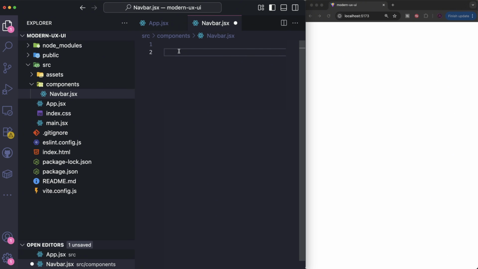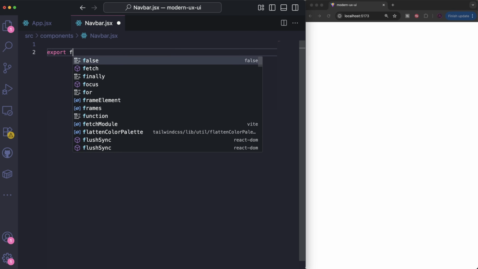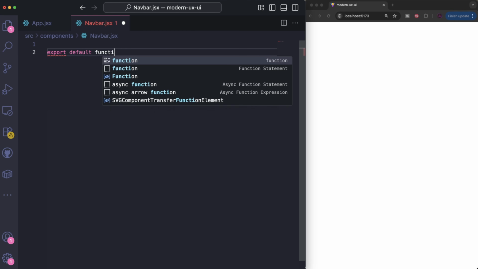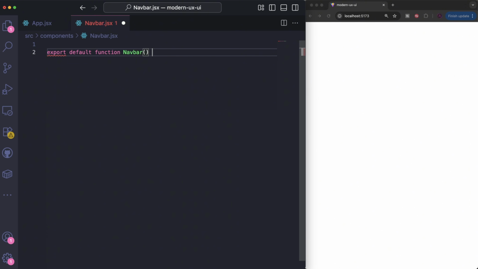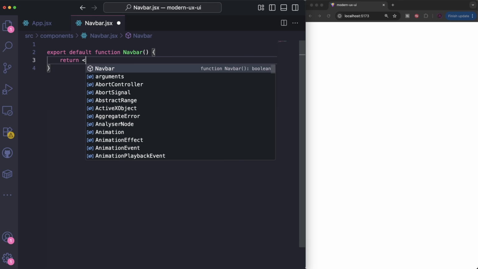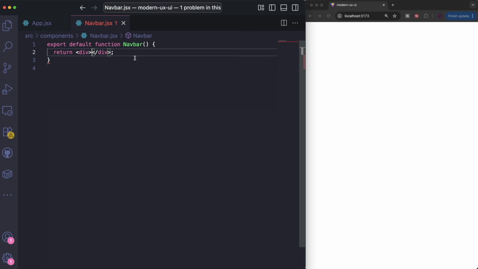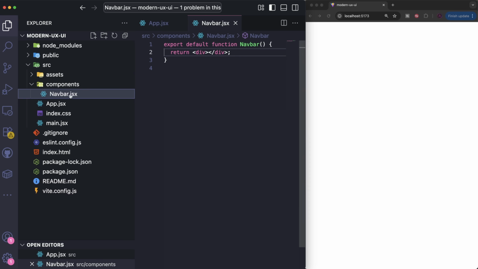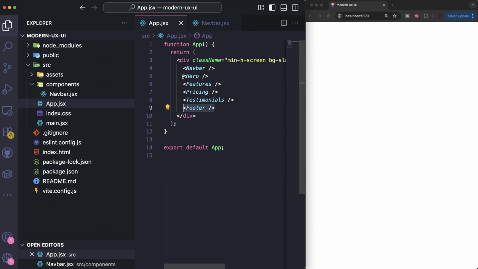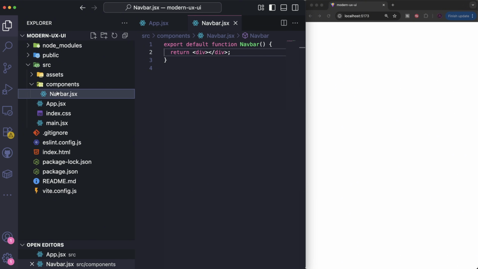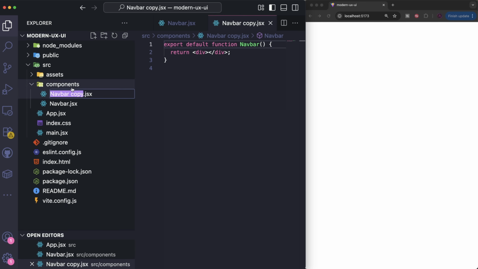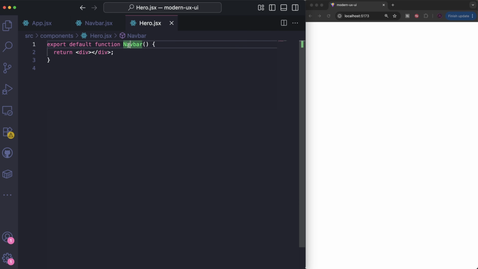And inside of here, I want to export default function and create the navbar component. For now, I'm just going to return a div that doesn't have anything inside of it. The reason for that is I want to create all of the different sections and the files for them first, and then start writing code inside of them. So the second section is going to be the hero section. I'll create a hero.jsx, and in the hero.jsx, we're going to change this to say hero.